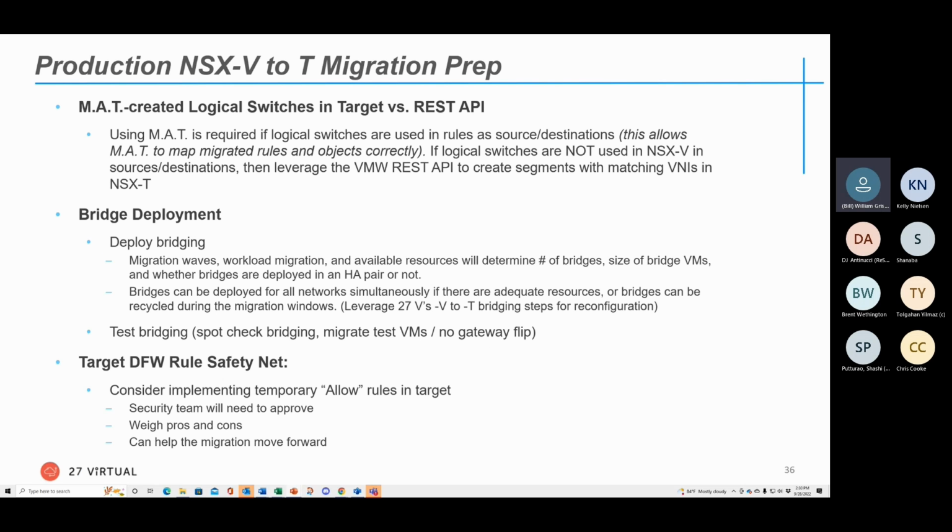Then we created the switches with MAT in the target versus using a manual method or some other script. We deployed the bridges and did all the testing of the bridges. We created the target DFW rule configuration with temporary allows in the target. Now that is something your security team would have to approve. Chris, in this case, did we do that? Did we enable allows in the target?